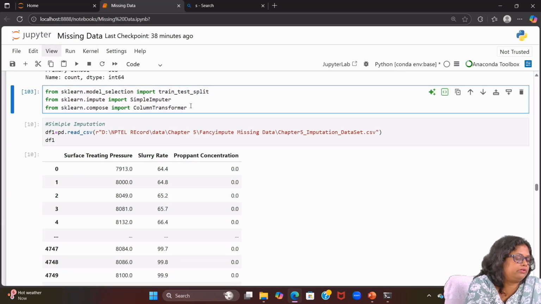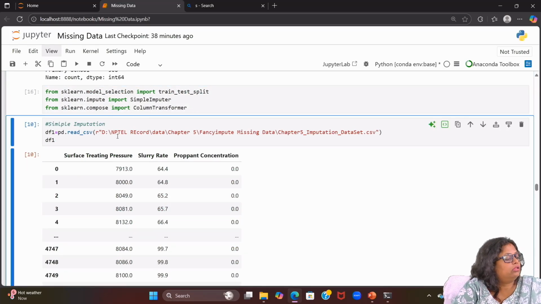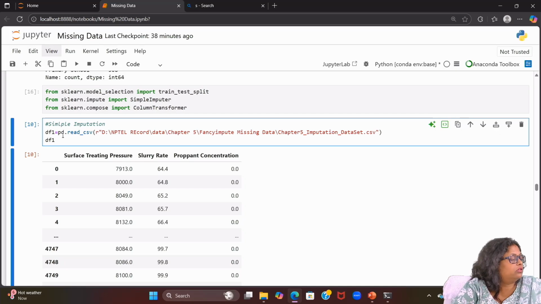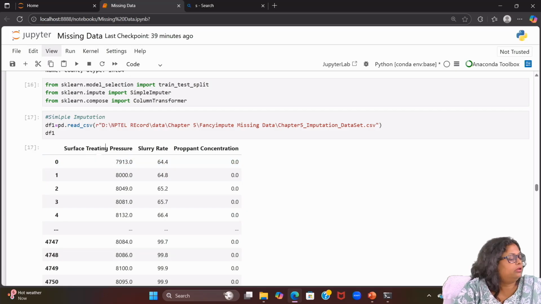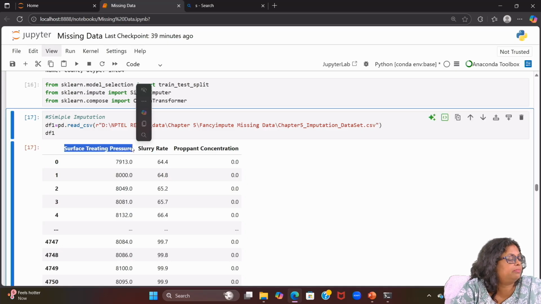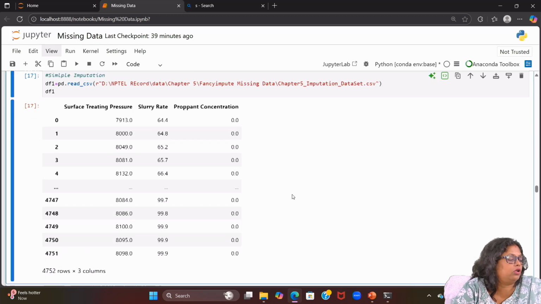Okay, so let's run this one. Now this is the data frame I am going to work with. Let's see what this data frame is all about. This is the data where I am going to apply the mean median imputer. I have the surface treating pressure, then slurry rate, and then the proppant concentration. So these are the only three columns we have.